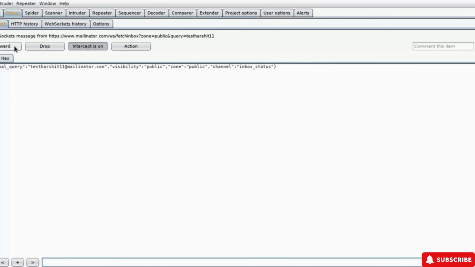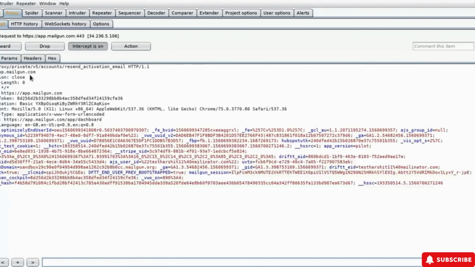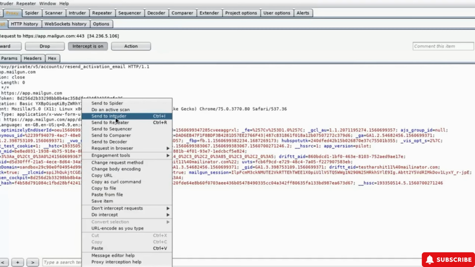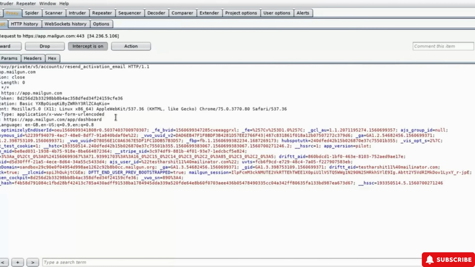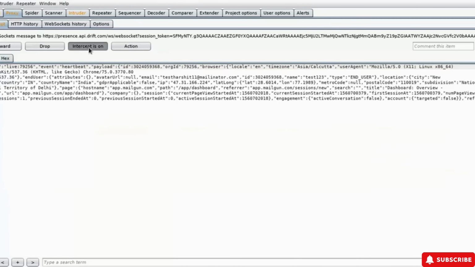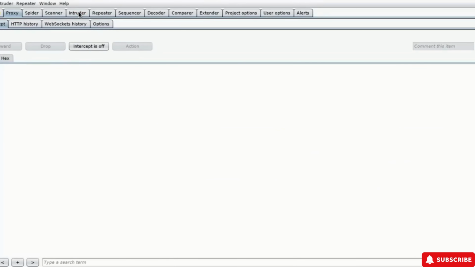So now let's first forward this one. Forward it. And this is the resend activation request. Now right click and let's send this request to intruder, or you can simply do Ctrl+I. Now let's forward it and turn off the intercept. Let's go to intruder.